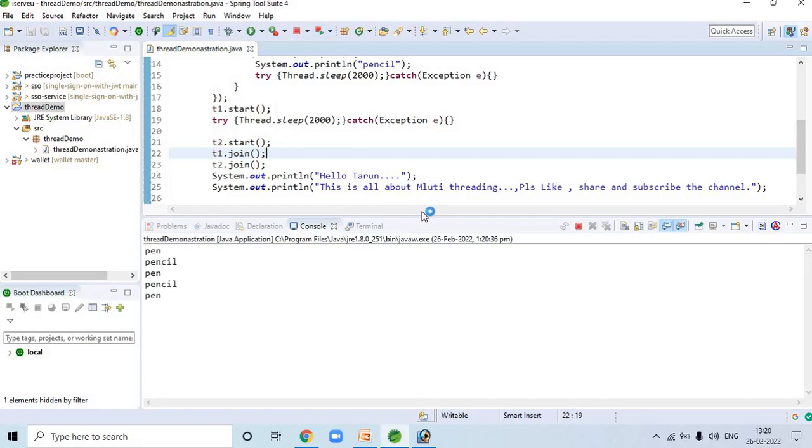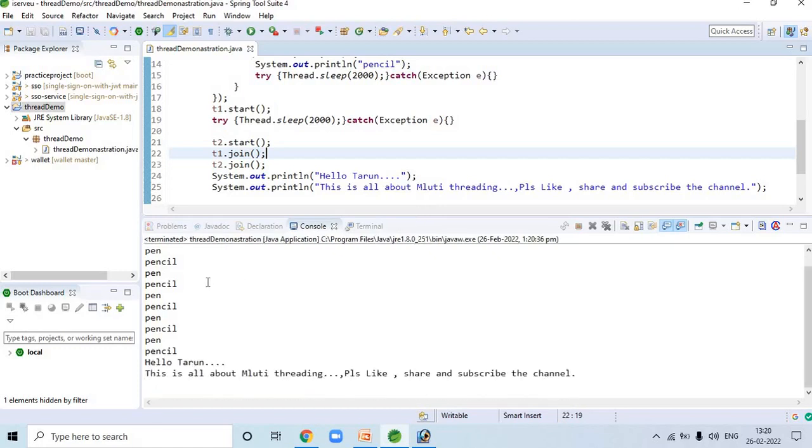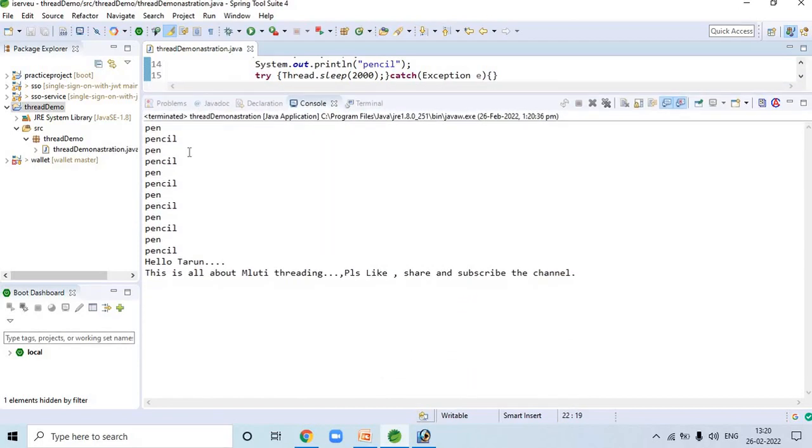Okay. Now you can see the output, the desired output. In this way we want the output like pen, pencil, pen, pencil, pen, pencil, pen, pencil. Now the collision will not happen. If we print in this way, then collision will not happen. And at last by the main thread, hello Tarun, and this is all about multi-threading.